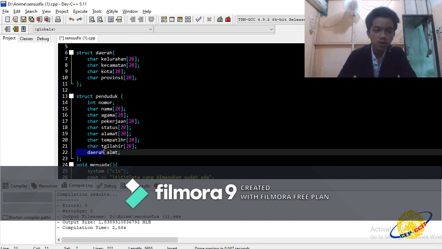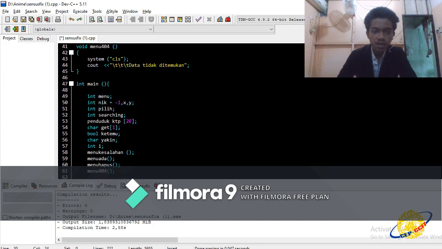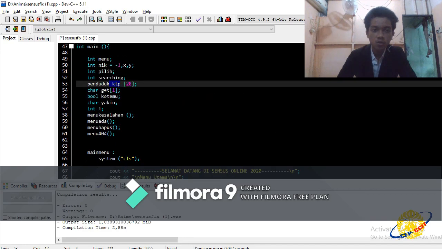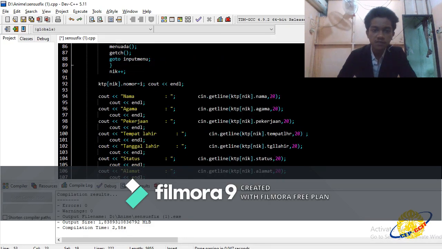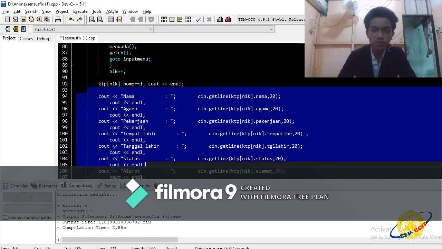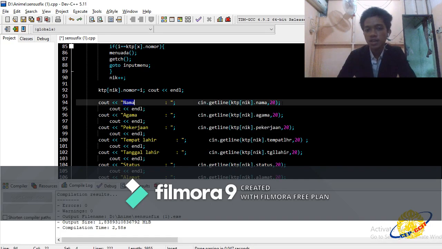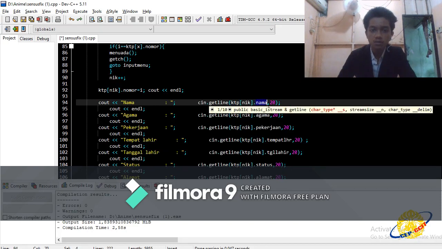And you can see here where we redeclare the struct data into this struct, because in our main program, struct penduduk is declared as KTP. What is this function? This function is about saving the data when the user inputs their data, which means if the user inputs the nama, it will save the data into KTP, which means into struct penduduk, and then save it into the nama array.